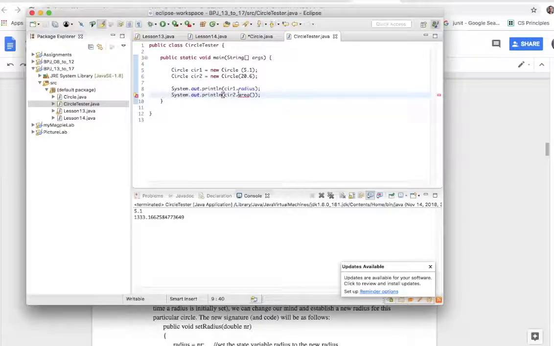And then if I want to do it that way, I've got to come over here and say getArea. And so that will get the area of circle 1. So that verb noun convention is really helpful. So what is this going to do? It's going to get the area of circle number 2.